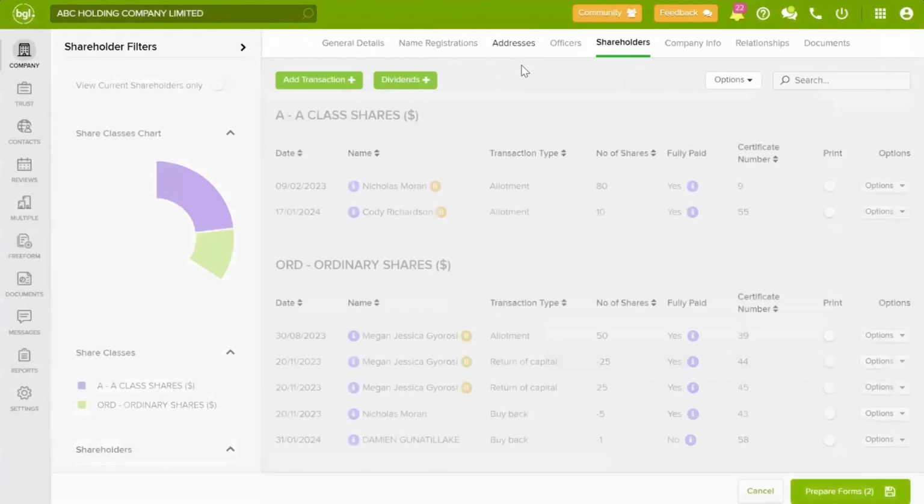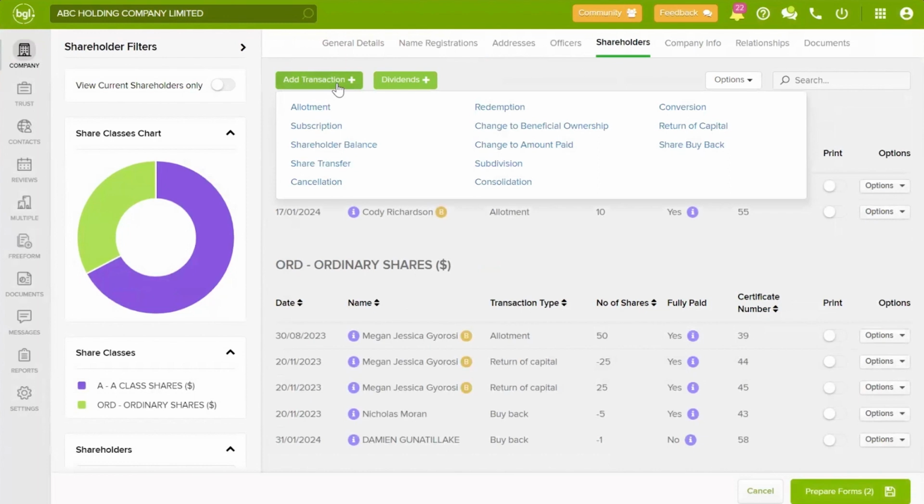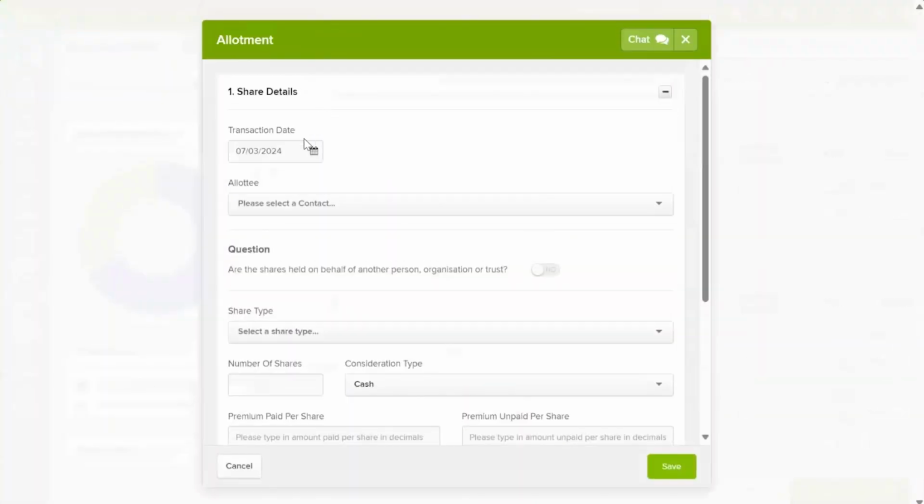Finally, we have our shareholder screen. This is a really common screen that you'll be working in throughout your use of CAS 360. And when we select the Add Transaction button, you'll notice all the different types available to you: allotments, share transfers, subdivisions, buybacks. All those different documents will be generated depending on the transaction you create. Let's add an allotment, for example.